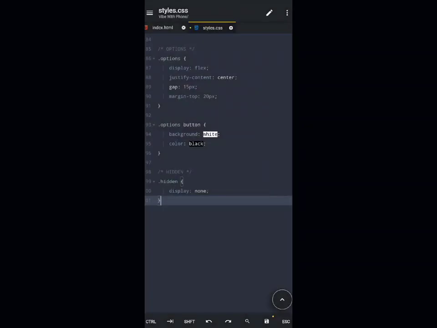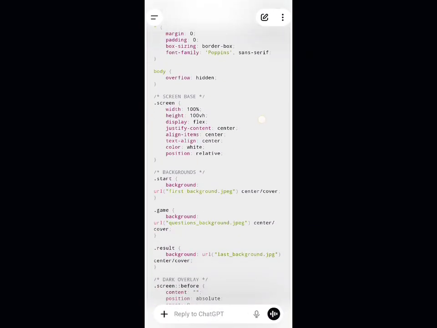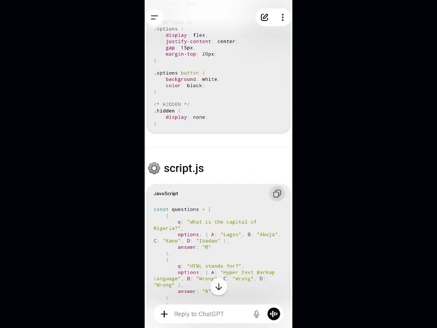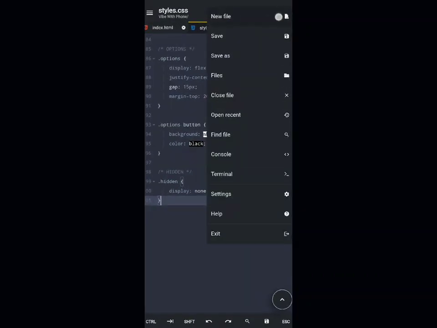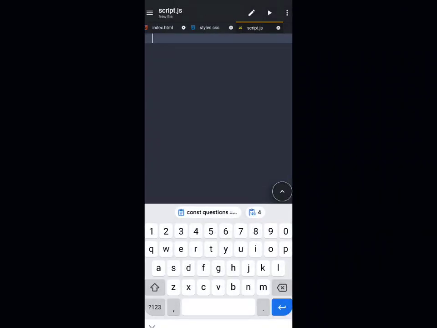Alright, then you come to the next page, you copy the JavaScript, which will be responsible for the logic. So let's go to JavaScript. This is script.js. Then you click new file again, same thing you are doing. Alright, you type in script.js. Alright, then you click OK. So that's it. Then you paste in the code.